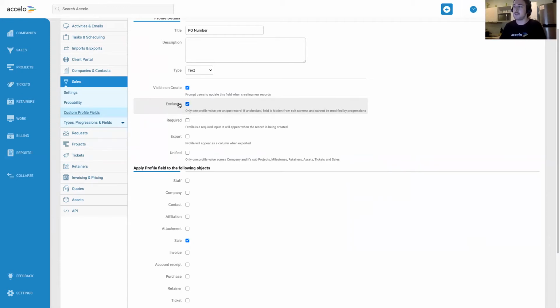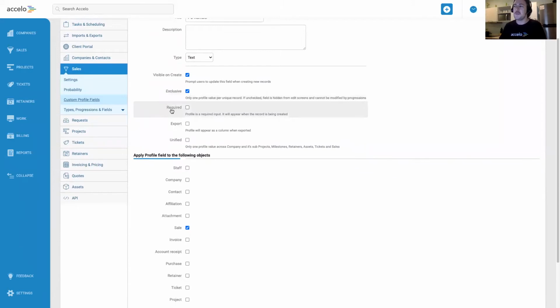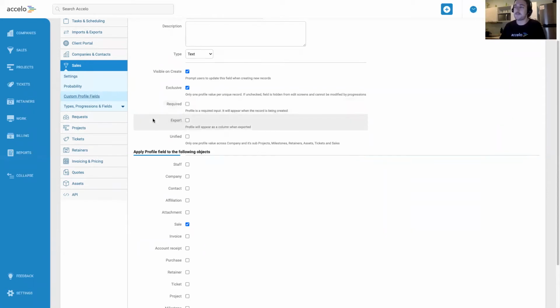even after you've already added in the text into the field. Now, we don't need this to be required because this would then ask us to fill it in straight away. And as you know, we only maybe know the PO number towards the end. So leaving that blank is okay. Do we want this custom profile field to be exported? So if you export data from Accelo's sales list, for example, do we want the PO number to be available as a column? Most of the time, I select this as yes, or ticked.